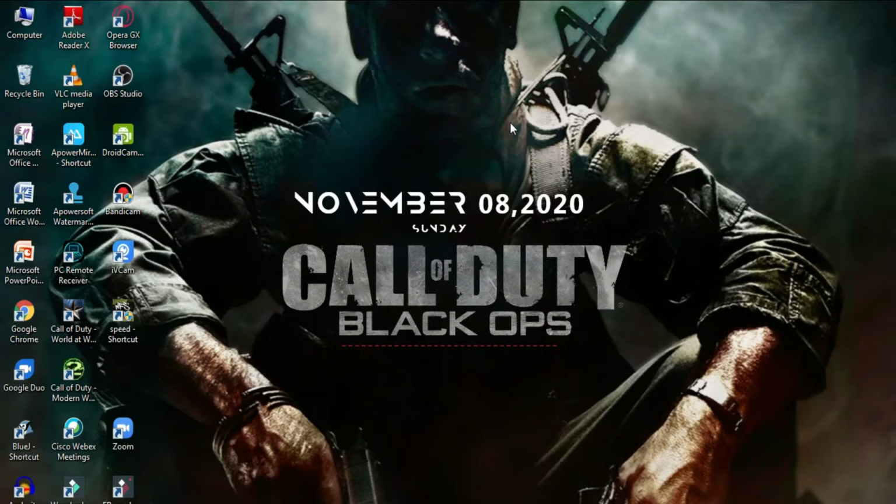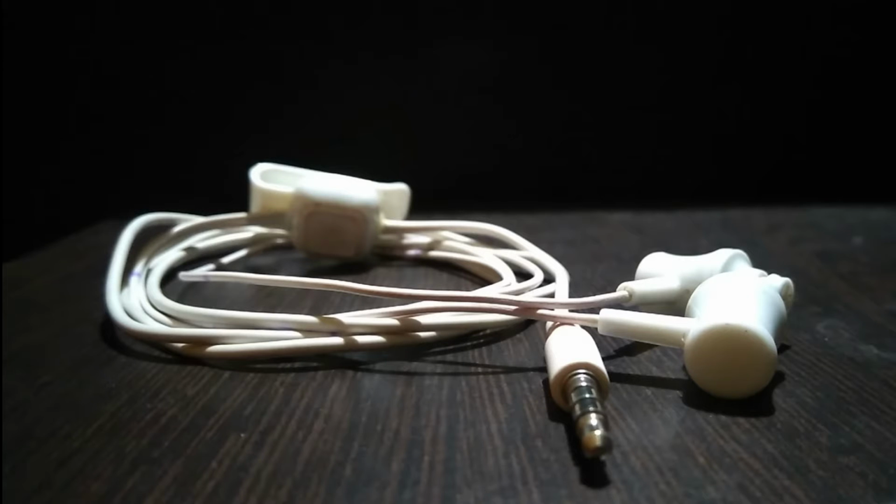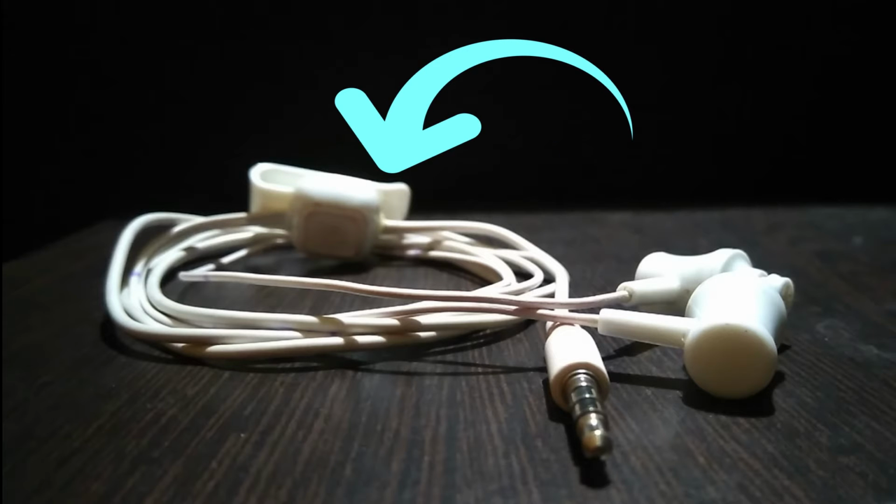In this video, I am going to show you how you can use your earphones as a microphone for your PC. So let's get started. As you can see, I have a simple earphone present over here. The first thing that you must know is that this is the microphone or the mic of our phone. I think all of you know this thing.